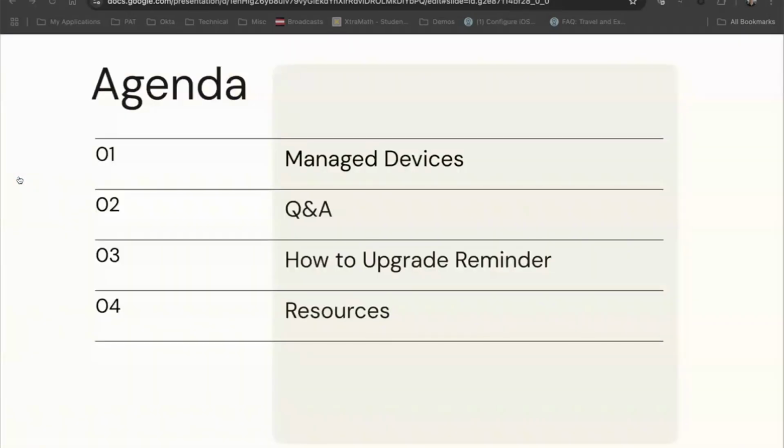The agenda for today, again, as I mentioned, is going to be primarily managed devices. So we're going to be taking a look at some of the new capabilities and some of the differences in how managed devices are handled in OIE versus Classic. We'll have some time for Q&A.